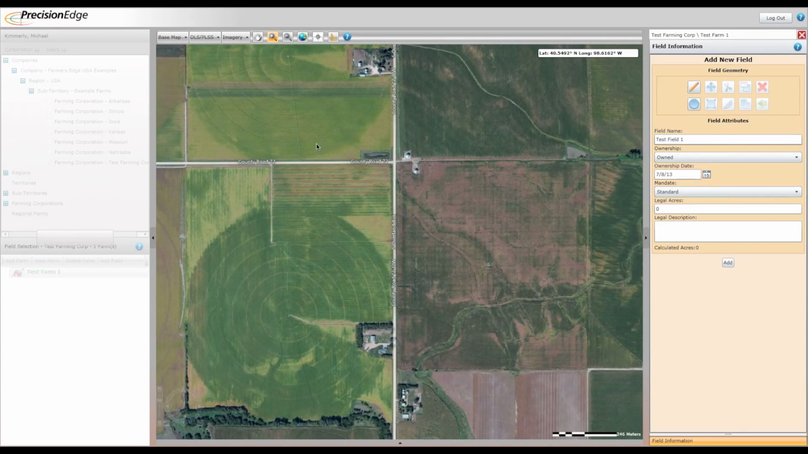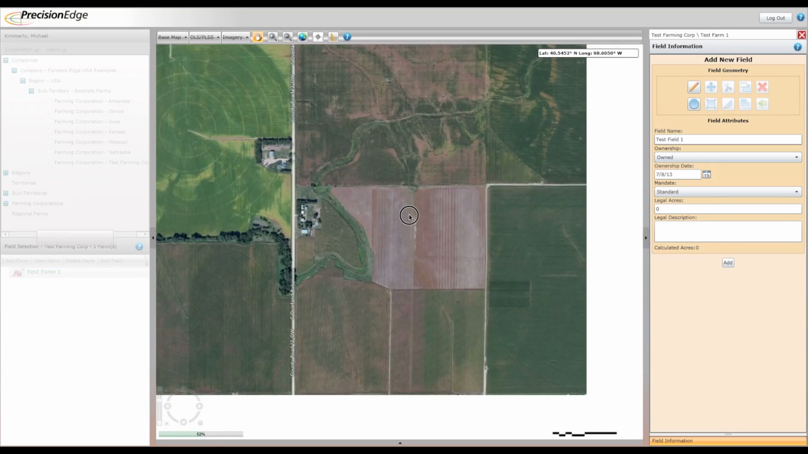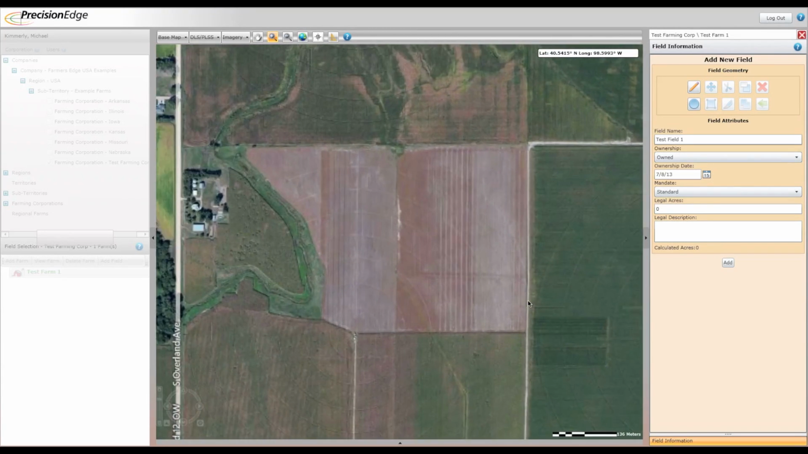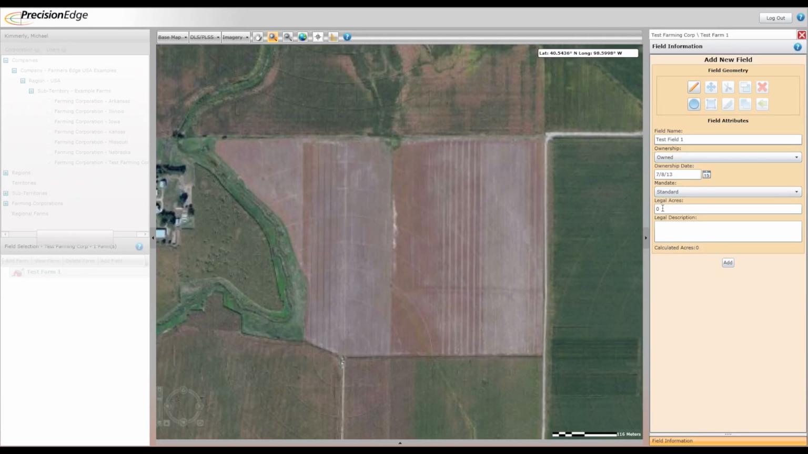Now we can navigate to our field. Use the hand tool to drag the field to the center of the view screen, and zoom in on the field as close as you can using the magnifying glass. Precision Edge requires that we input the legal acres for the field.